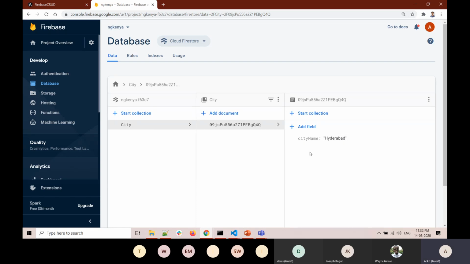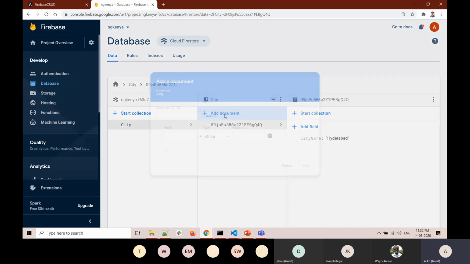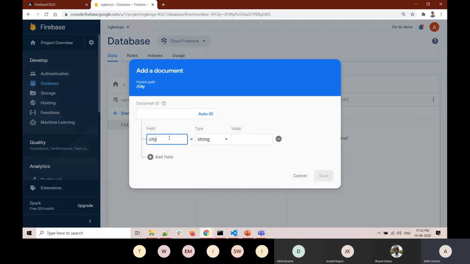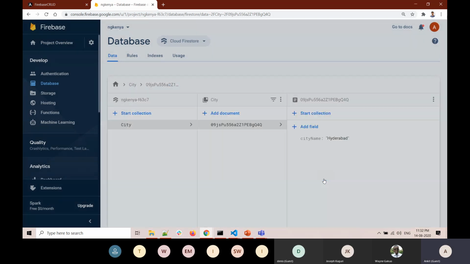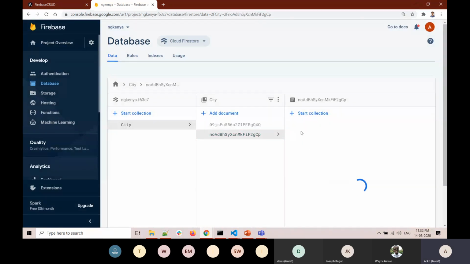Right now I have added only one field here, but if you want to add one more field or two fields, how are we going to do that? Again, click on add document, give the field name, the same name which we are using, type and value. Click on auto ID to generate the ID automatically, and then click on save. That's how you can save another data here. For this demo, I'm going to show only two city data. You can add more data similarly.